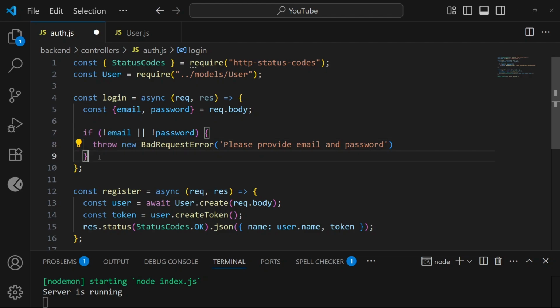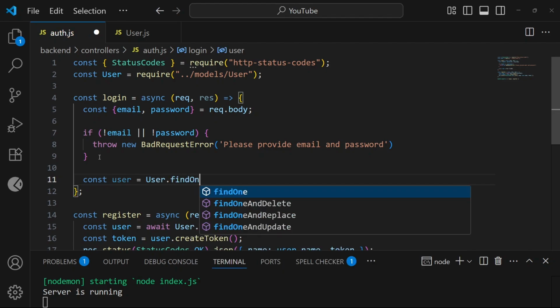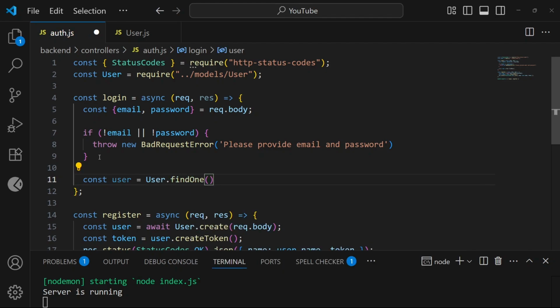And once we check that the user has provided an email and password, the next thing we need to do is try to find the associated user in our database. To do that, we're going to use User.findOne. And the criteria we're going to use is going to be the email, since in our schema, we stated that the email is going to be unique for each user. So we're going to pass in the email.